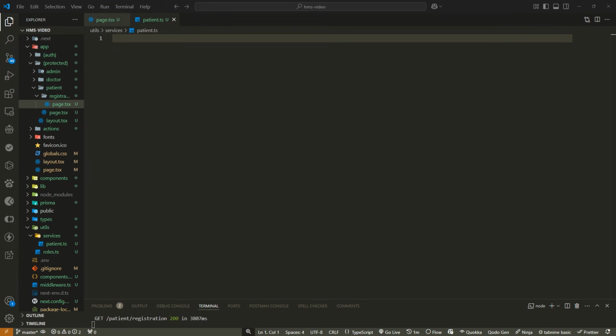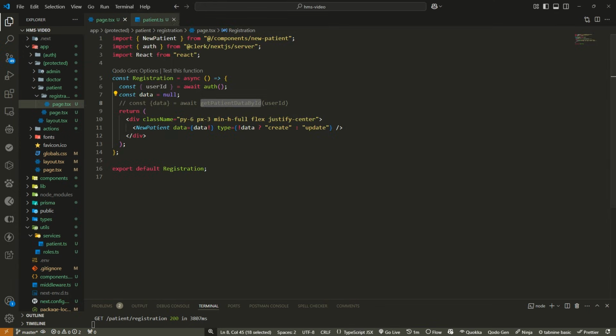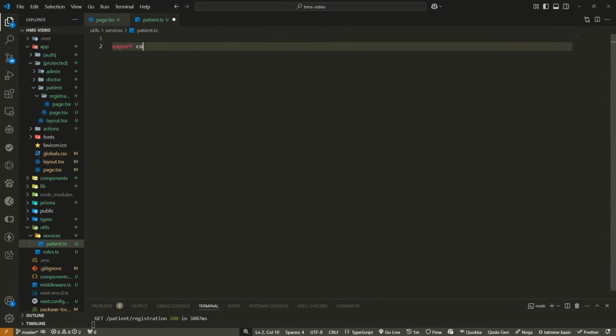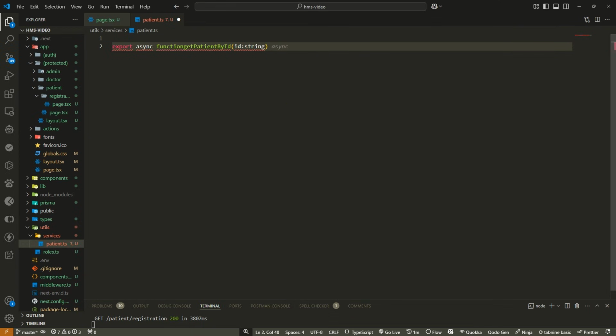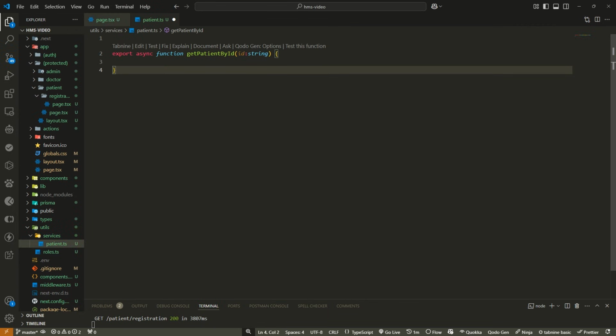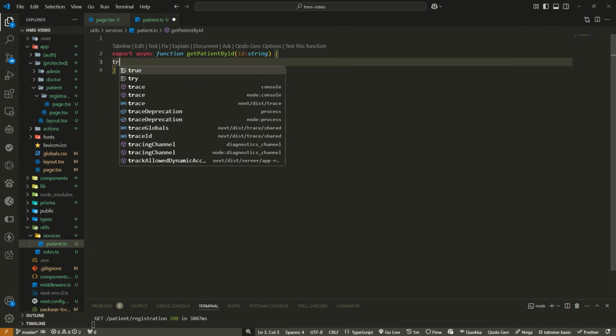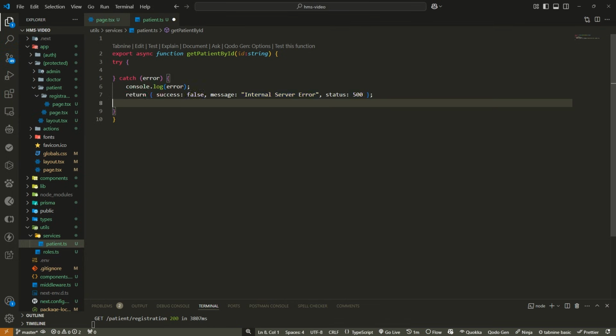Okay, so here what we're going to do is, the name of the function was get patient by ID. So I'll just say export async function getPatientById. And the ID is a string. It's the ID from Clerk, and that's the string. And in here I'll put a try catch, and I'll put this error handler here. So if an error occurs, we log it, then we respond with success being false, and then a message, right?